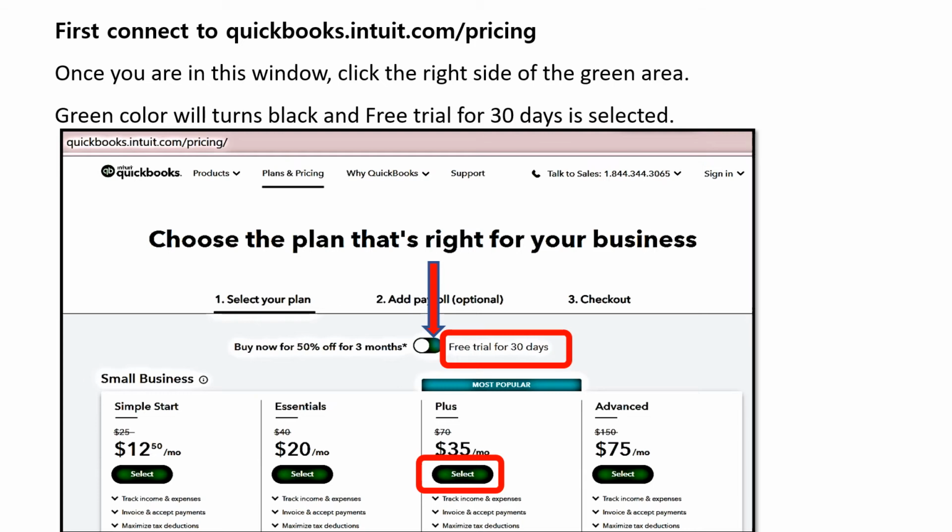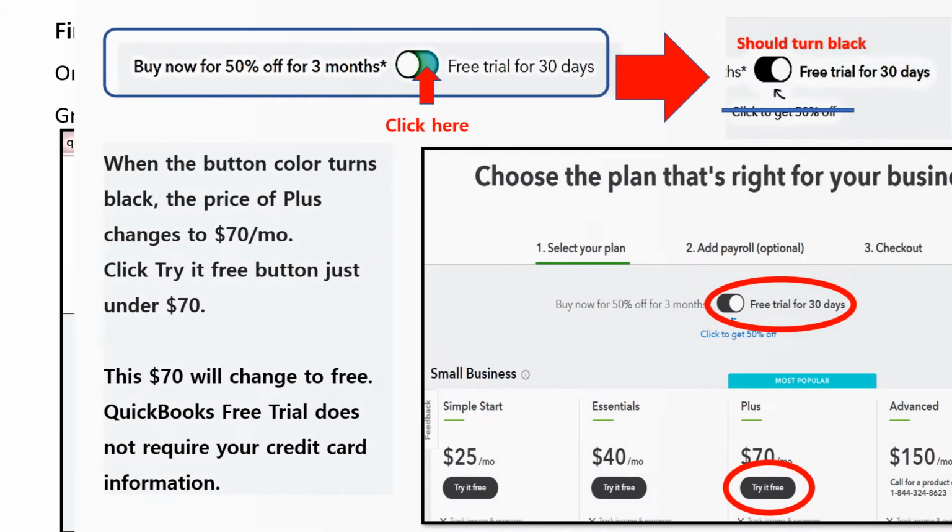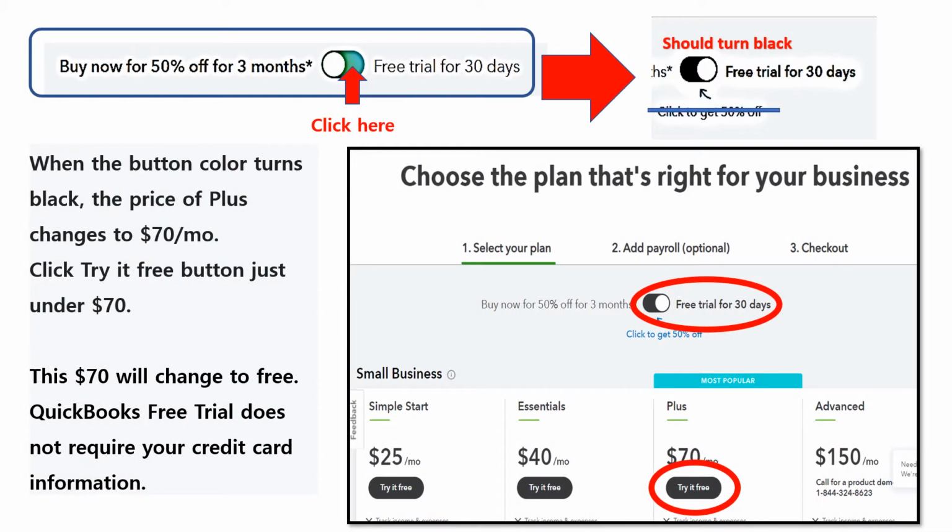First, you connect to quickbooks.intuit.com/pricing. Once you are in this window, click the right side of the green area. Green color will turn black and free trial for 30 days is selected. When the button color turns black, the price of Plus changes to $70 per month.